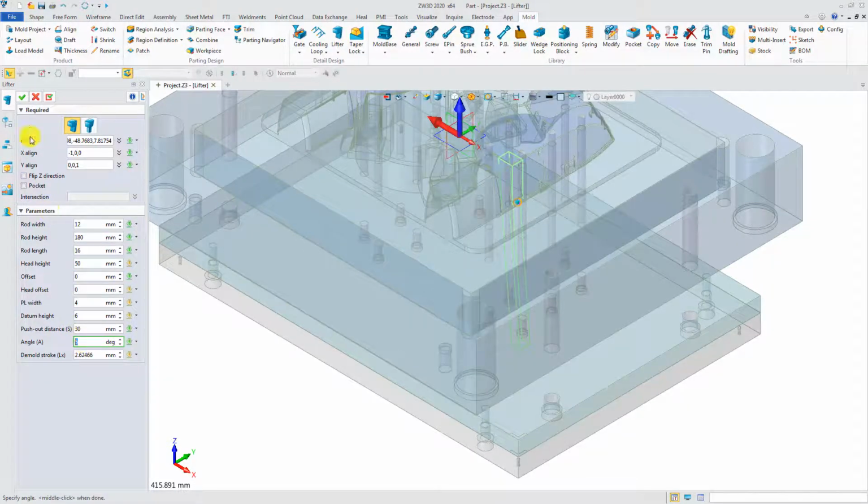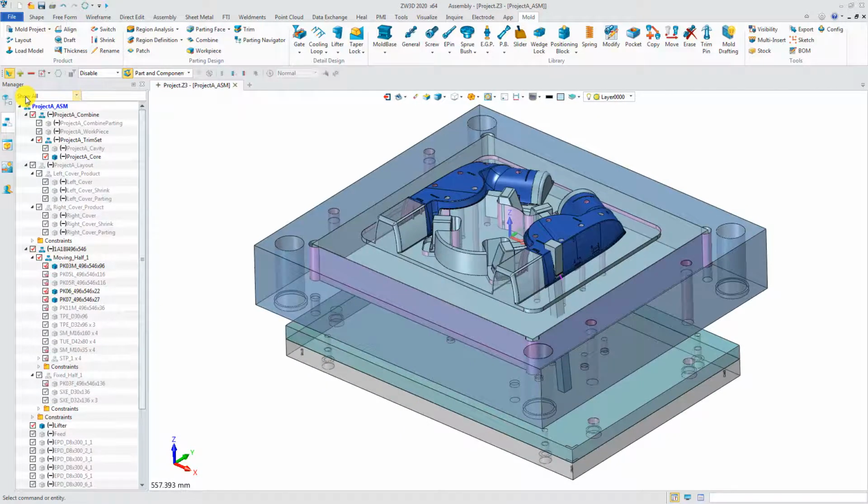to be. Click OK, then the lifter has been created. After that, you can edit it easily to finish the lifter design.